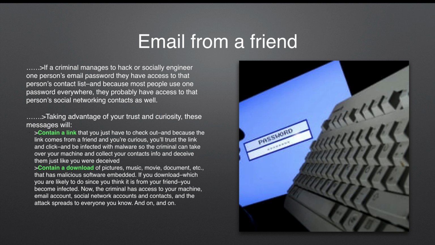Or they contain a download of pictures, music, movie, document, etc. that has malicious software embedded. If you download, which you are likely to do, since you think it is from your friend, you become infected. Now, the criminal has access to your machine, email account, social network accounts and contacts, and the attack spreads to everyone you know. And on and on.